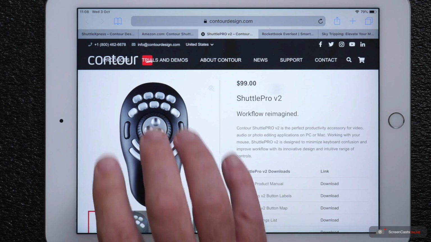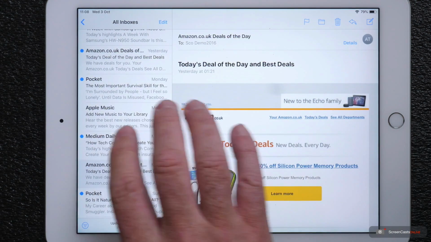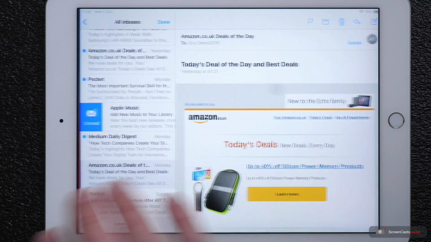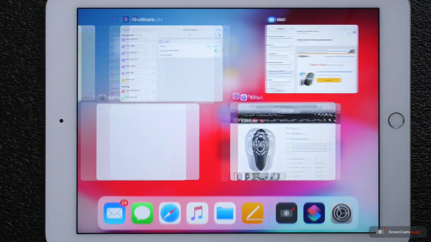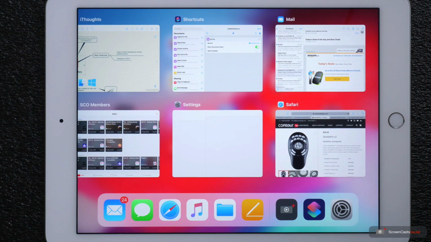Now you can switch between open applications using a 4-finger gesture. We'll go back to Mail. And in a similar way to Mission Control on the Mac, you can use 4 fingers to swipe up to see your multitasking view and see all the open applications that you have running on your iPad.